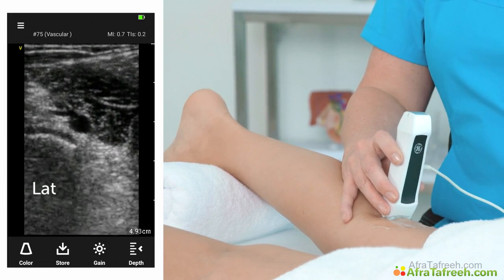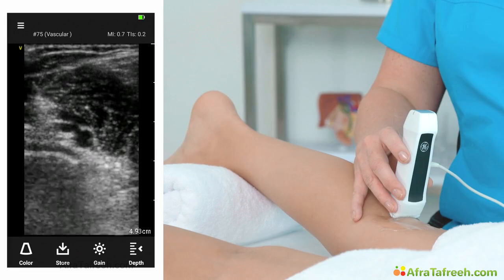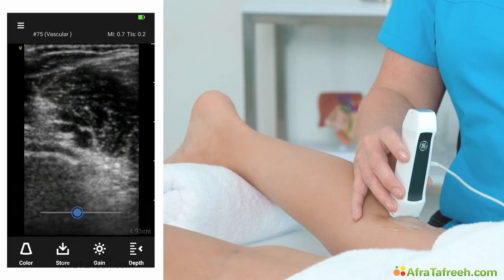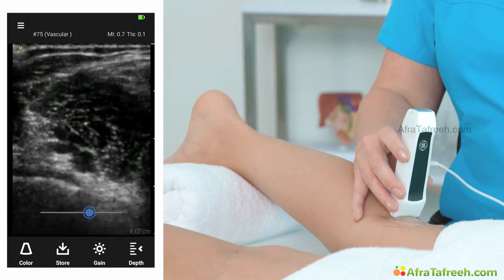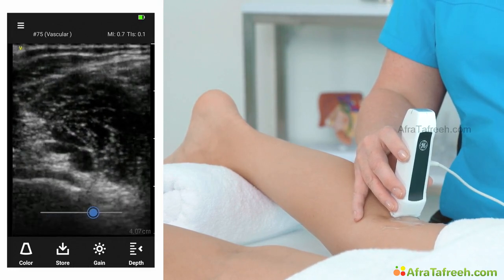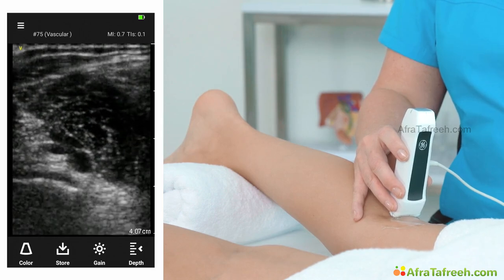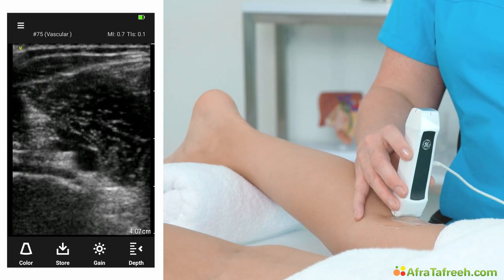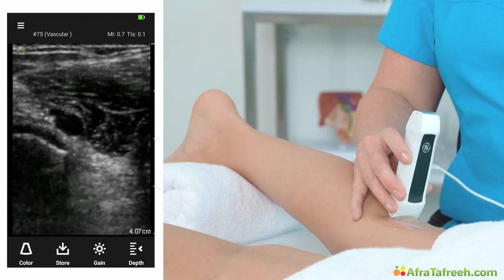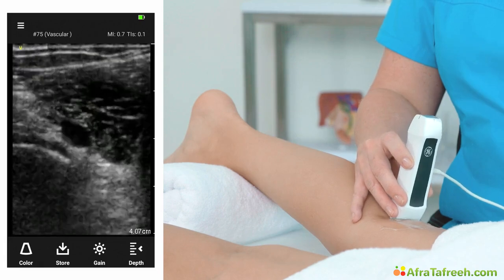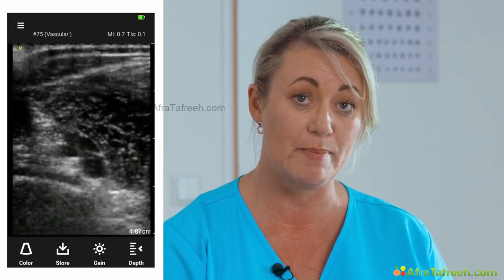And you can see the artery pulsing nicely just in the middle of the screen now. I'm going to adjust my depth first, a little bit less depth. And the next thing, adjust the gain slightly, increasing it. Now I'm going to do some downward pressure on the vein to compress it, and you can see it's sitting on top of the artery there. As you can see on top of the artery, there's a number of vessels apparent.